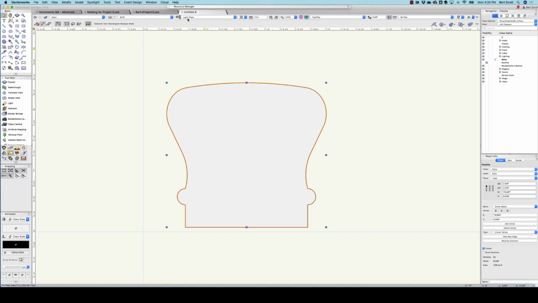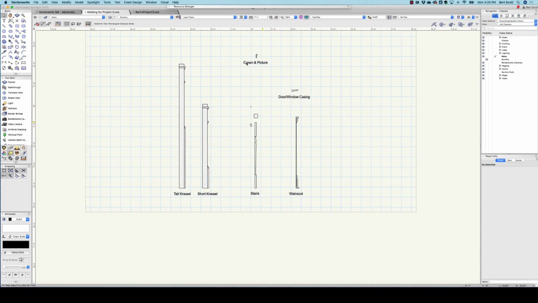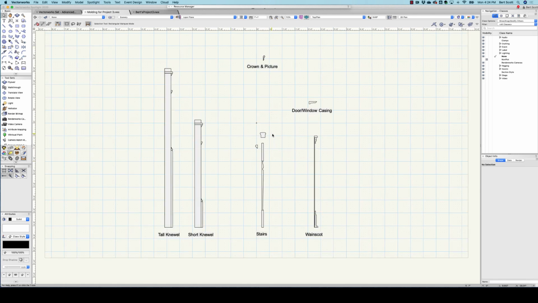And then I copied that and pasted it into my file of molding here. So I just wanted to let you know where all of these shapes came from that we're going to be using. You would generate your own shapes if you were doing your own design, do your own molding research, and either use the molding in Vectorworks or find molding online and set the shapes up for yourself.